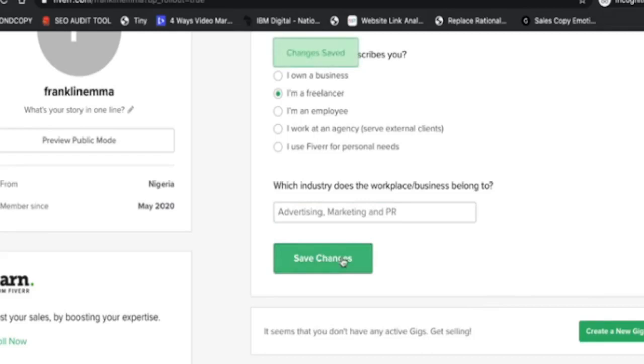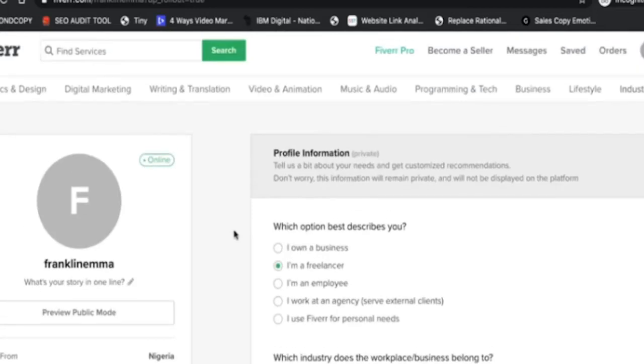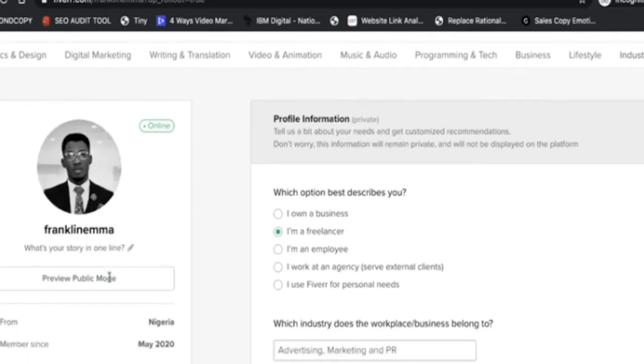So once it's saved, the next thing I'll have to do is come over to the left section here and first of all put a picture, right? You need to input a picture that is a little bit professional, so that it helps when you're engaging with people, right? So I'll go ahead and select a picture here. Alright, my picture is there already.